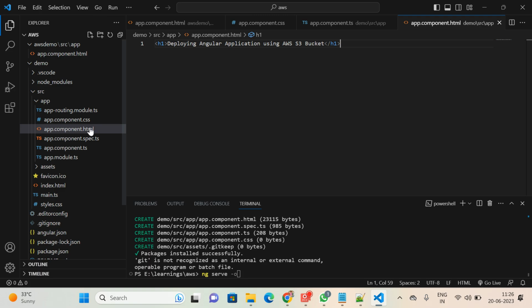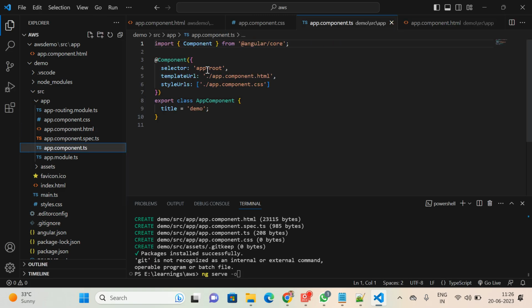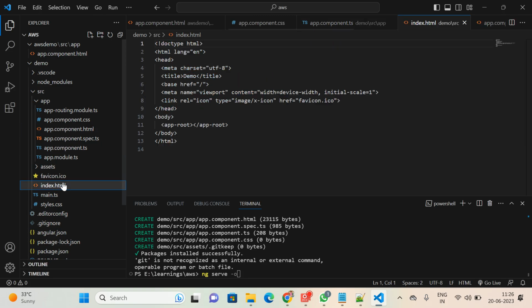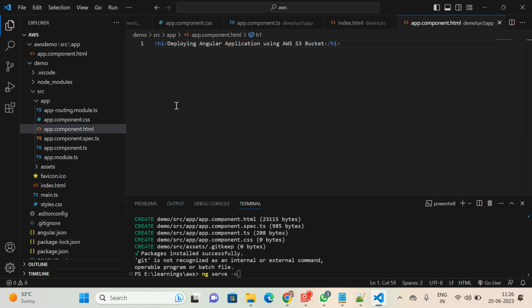In app.component.ts, the selector app-root is the one that is there inside the index.html file. So whatever code you write in the HTML is going to be loaded and displayed in the browser itself. That is the basic flow of any Angular application, right? To run this, we are going to pass one more command, that is ng serve -o.